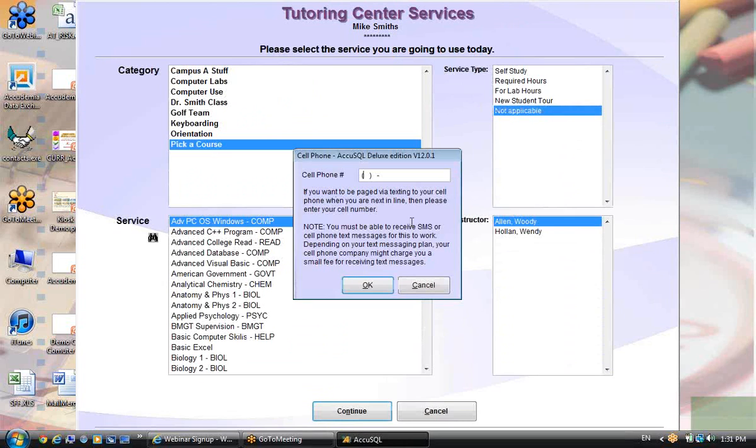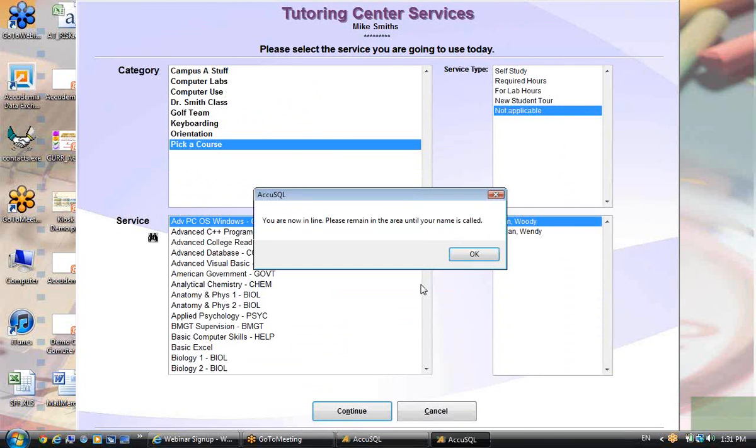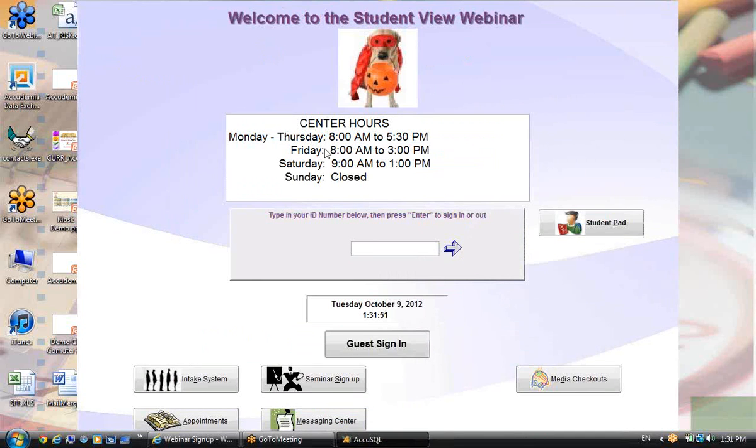And now I've got this SMS, which is AccuTrack 12, but I could send a text message if I wanted to. And it now says, you are now in line. Please remain in the area until your name is called. So now I'm not signed in, I'm waiting.